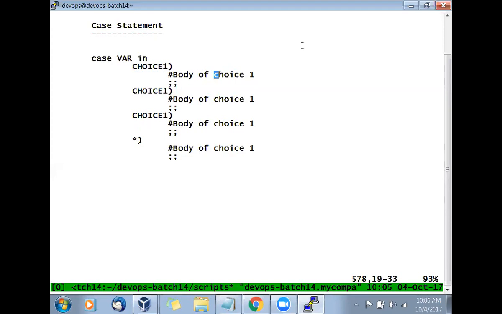So this body, if it is matching choice 1, it will go here. If it matches choice 2, it will go with this body. If it matches choice 3, it will go with the 3. And if it is not matching with anybody, it will go with the body of no choice match. So if nothing is matching, it will go with the last, which is a star. Star is like a catch-all. That means whatever is there, go with that part.